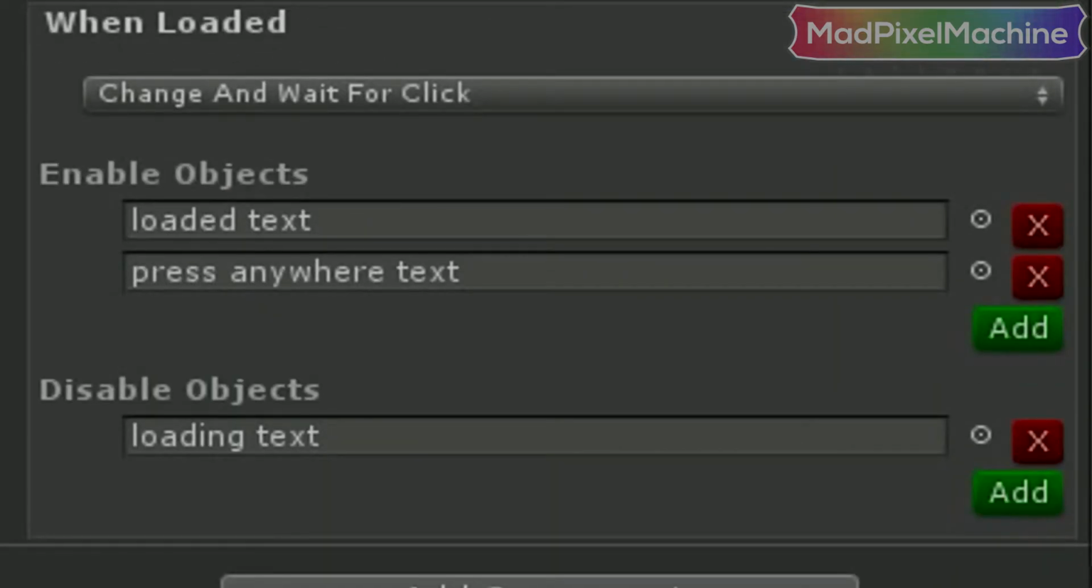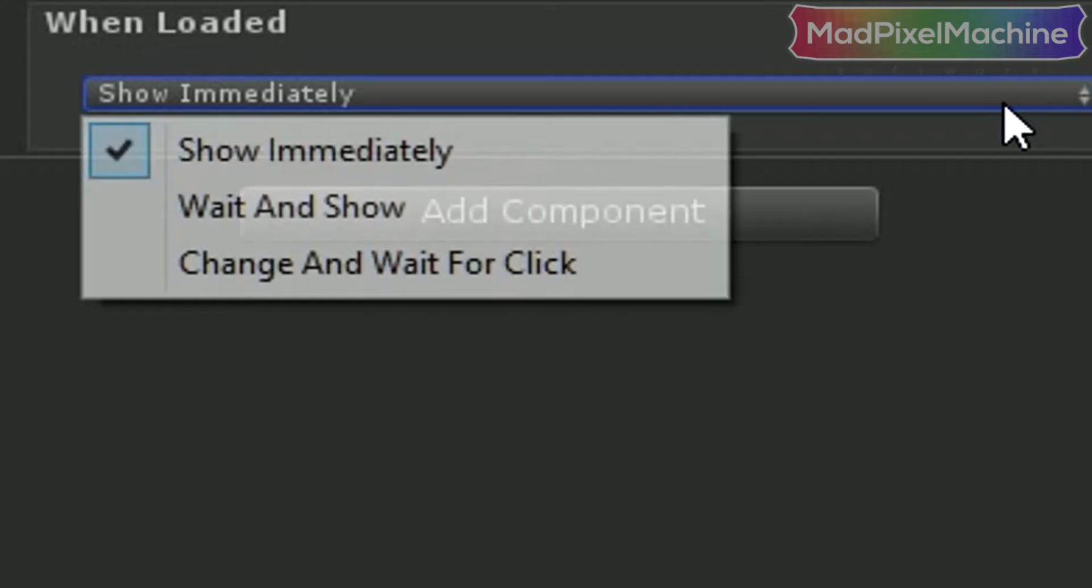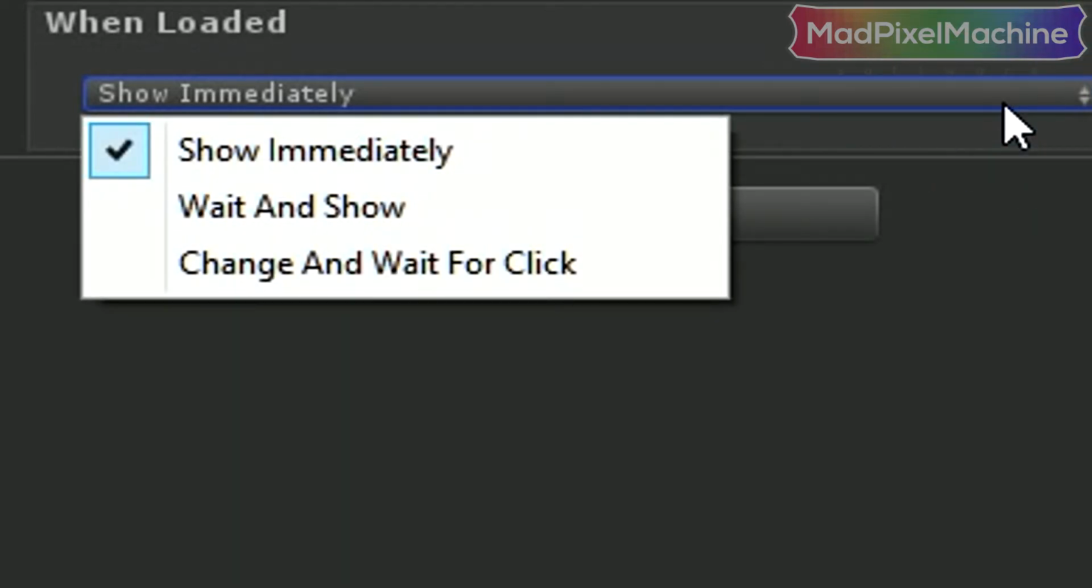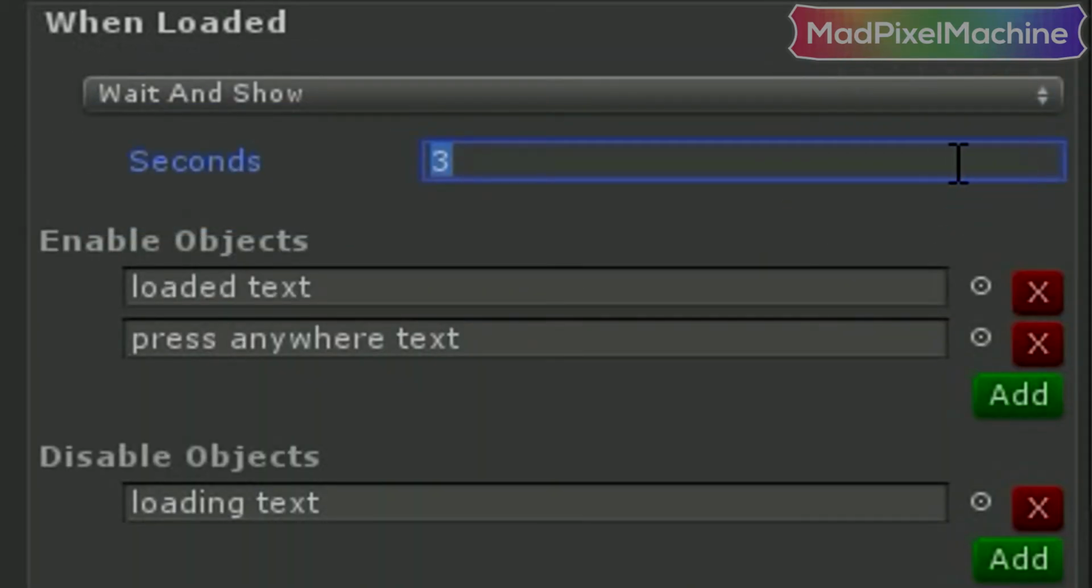The last section is responsible for what happens when the level has been loaded. Show immediately. In this case, current scene will be replaced at once when the target scene loading process has been finished. This is not entirely true when wait to fill up is enabled because the bar filling up animation will delay this action. Wait and show will pause for, in this case, 3 seconds before level is shown. As before, the wait to fill up option may take its time.